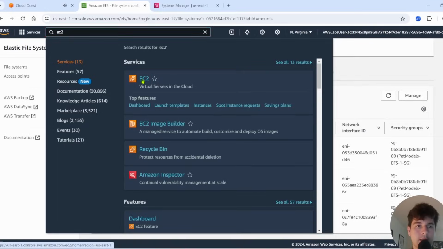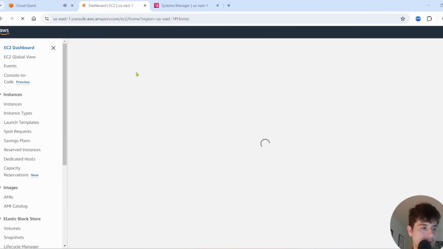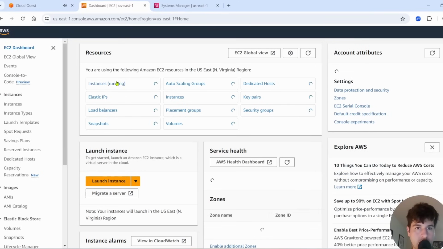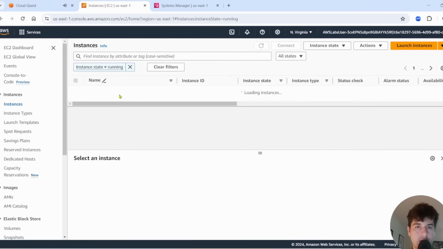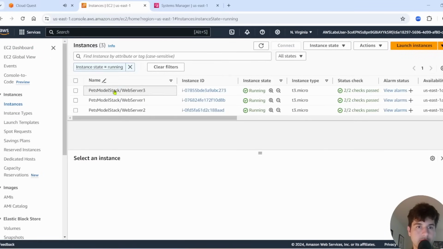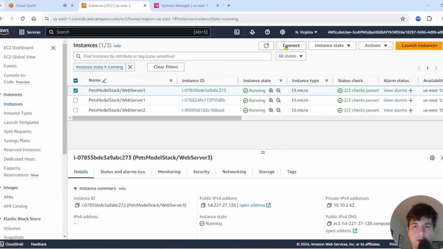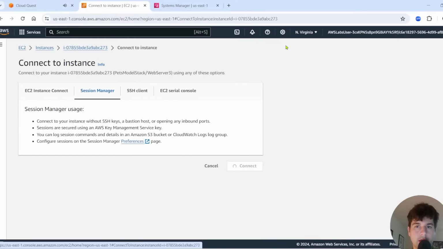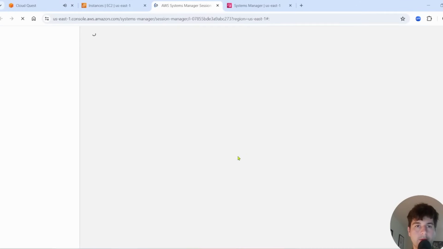All right, next let's go to our EC2 instances. I will click on our instances, and we need web server 3. That's the third one that we haven't done yet. So we'll click on connect here and connect into this one. That should open up the session manager.